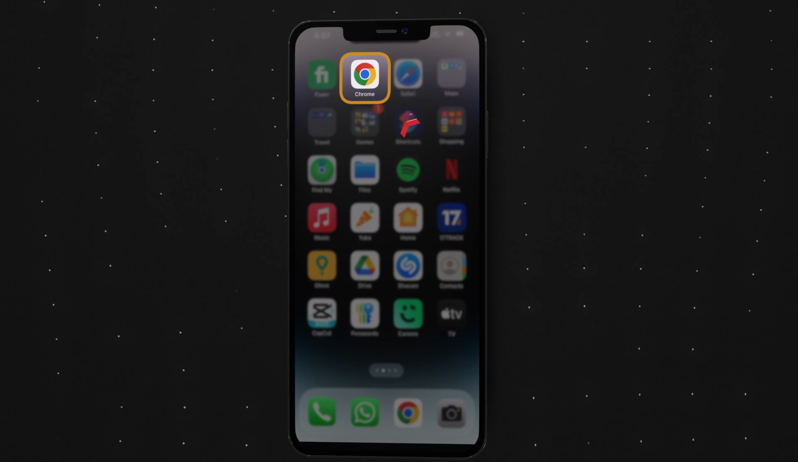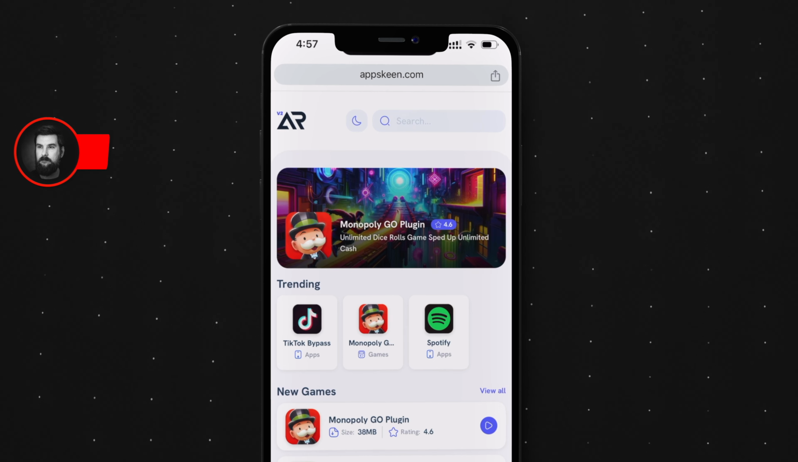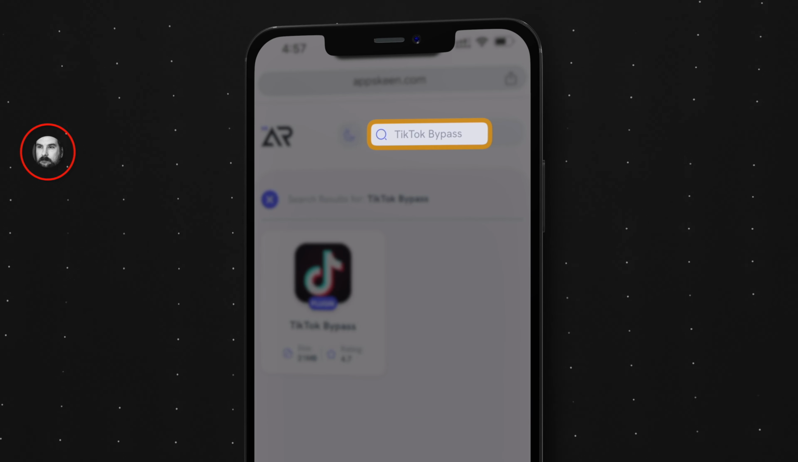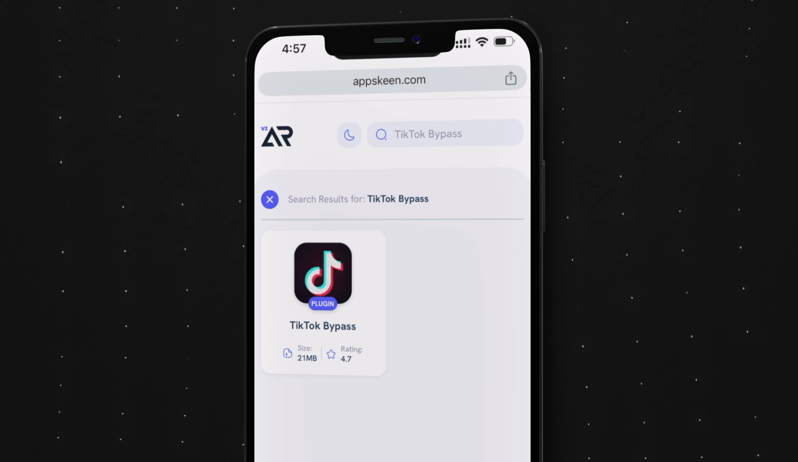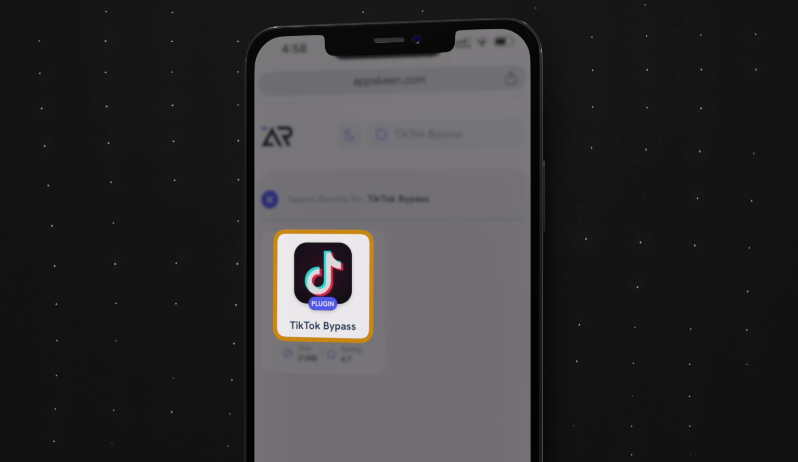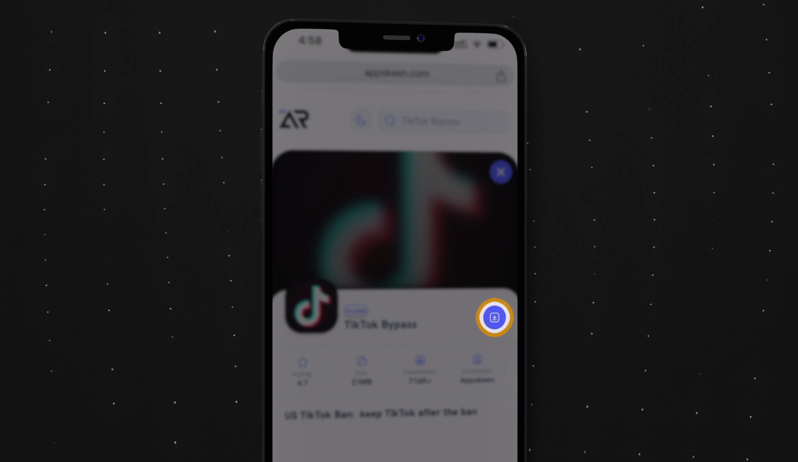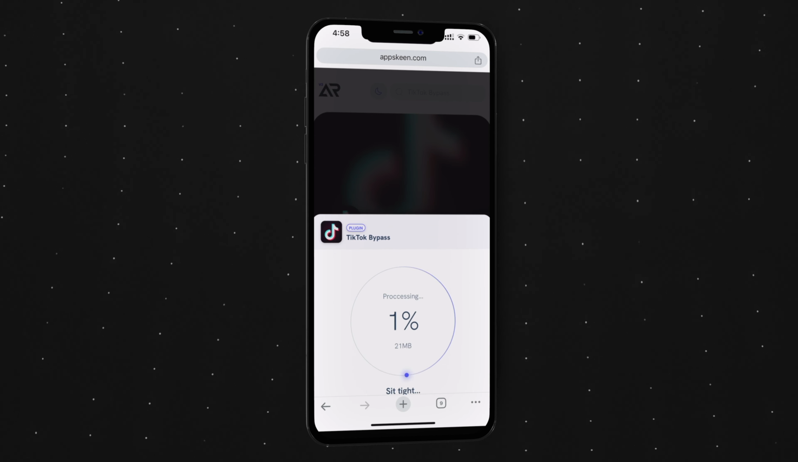First things first, open your browser and go to appskeen.com. Once you're there, look for the TikTok bypass tool. You can either search for TikTok bypass in the search bar or scroll down to the featured tools section. Click on it and you'll be taken to the plugins page. Once there, hit Start Installation to begin.